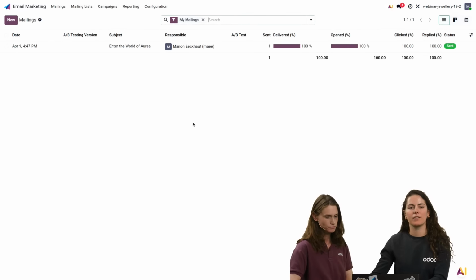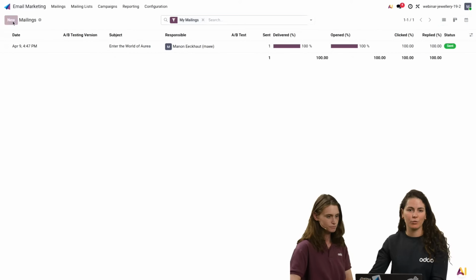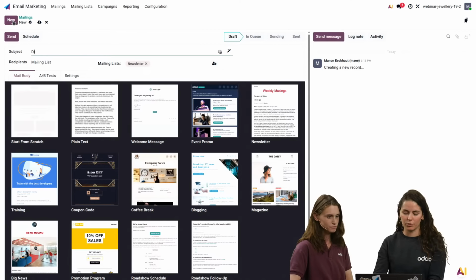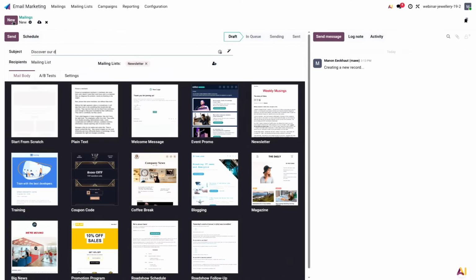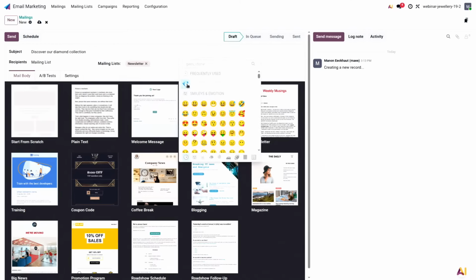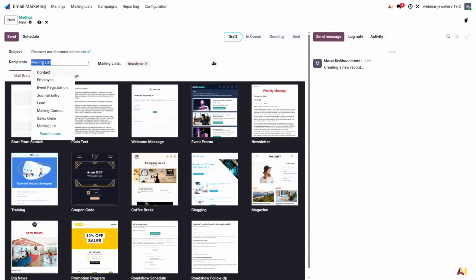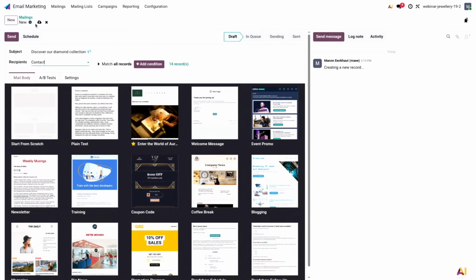So in the email marketing app, let's say I'm going to create a campaign to promote my new diamond collection. So I'm going to create a new email right here. The subject will be discover our diamond collection. And let's add a little emoji to illustrate that. And I'm going to change the recipients, not to the mailing list, but to the contact, and I will explain right after why.